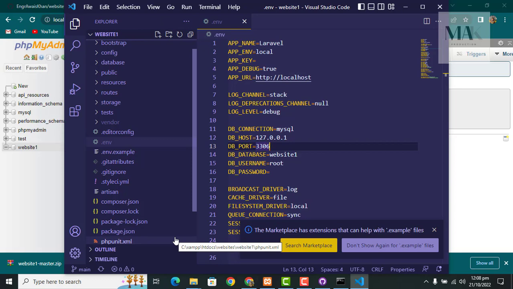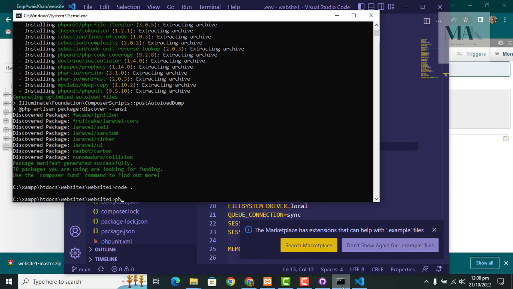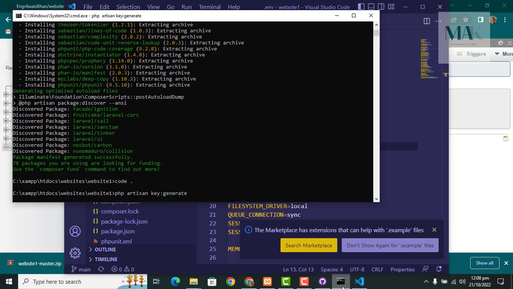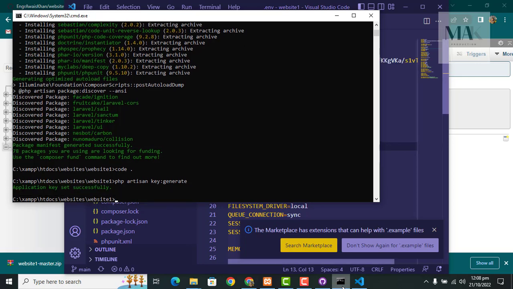Now our next task is to run php artisan key:generate. It creates the key of our project. So key is successfully generated.